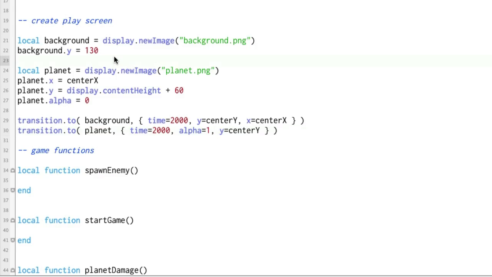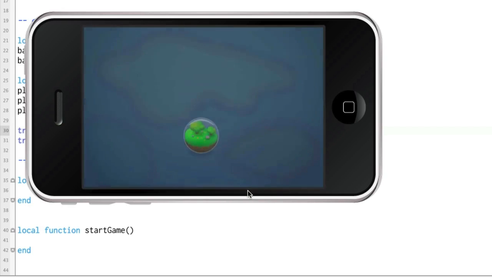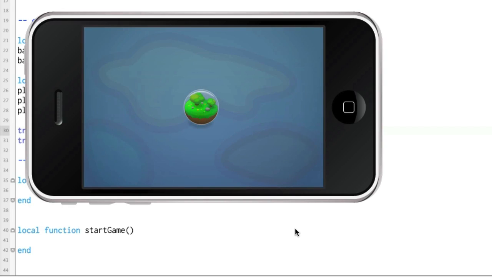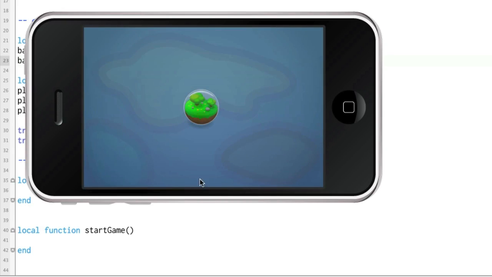In fact, we could do that with the background. Let's try this. Background.alpha equals 0. We'll start at 0, and we will set that to 1. That's a kind of cool look. That might be a good way to start the game. Let's look at that again. I like that. That's nice. Just by playing around with the alpha of these things and transition.to, we've got a cool looking start here. It looks like a game.